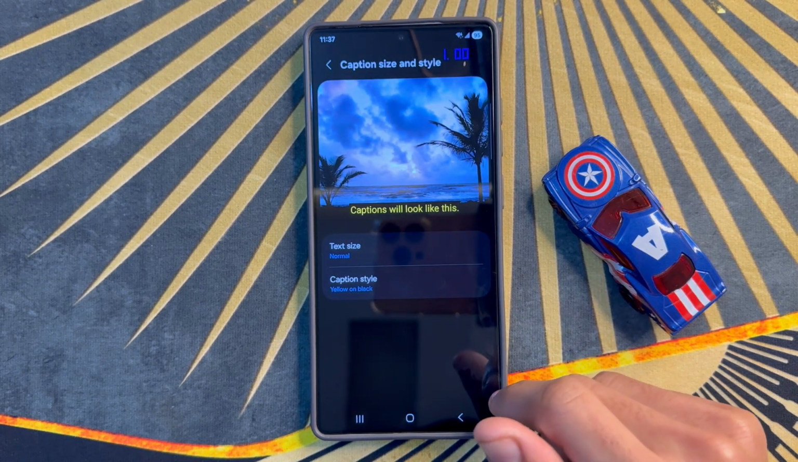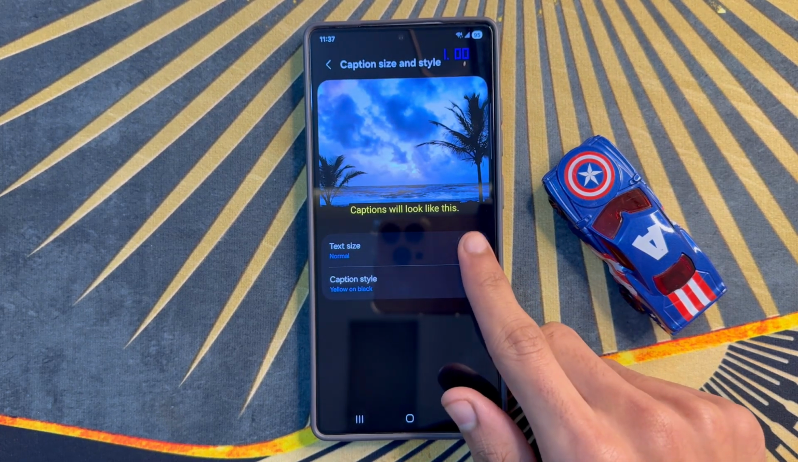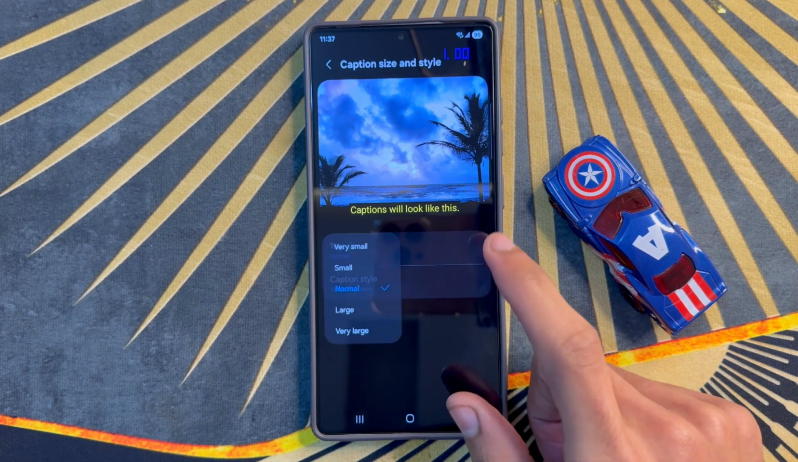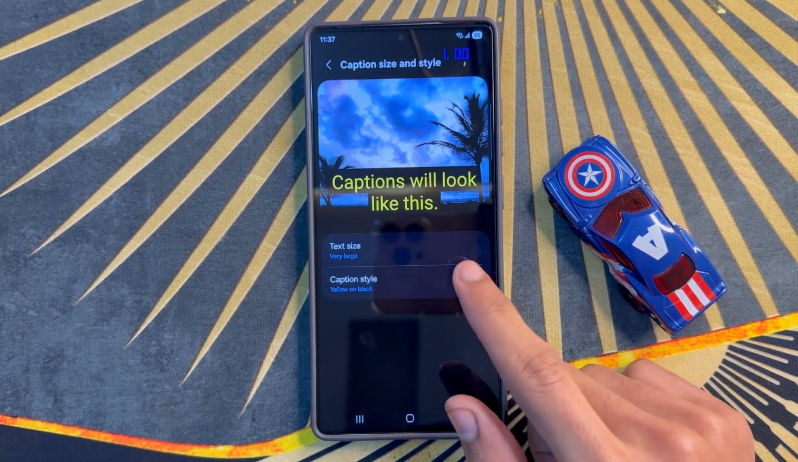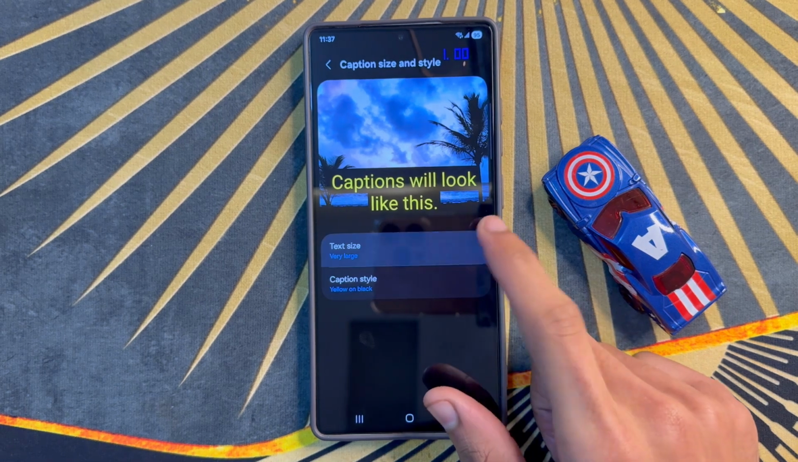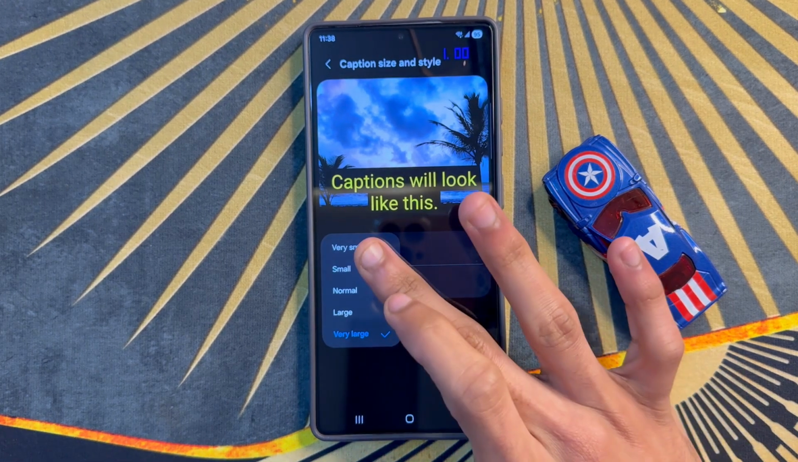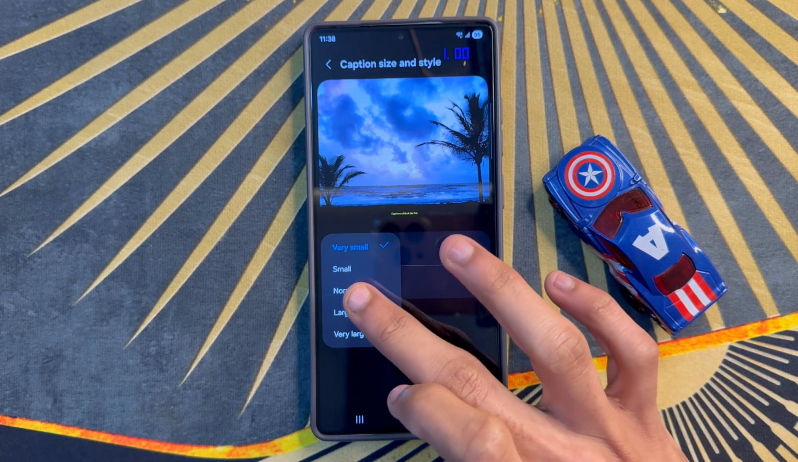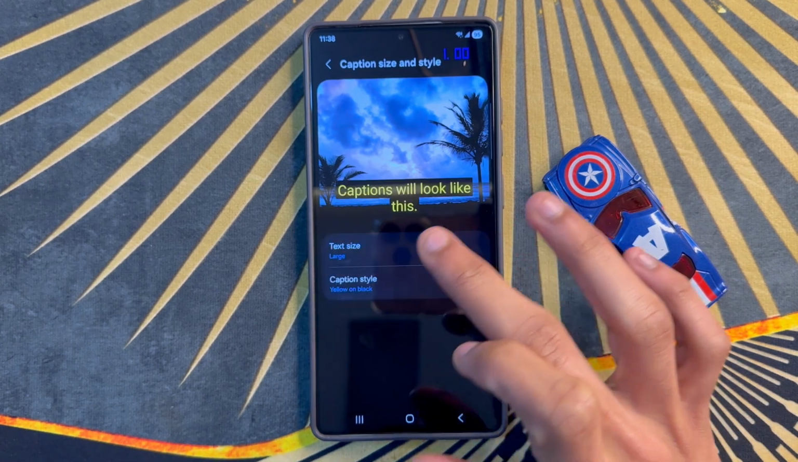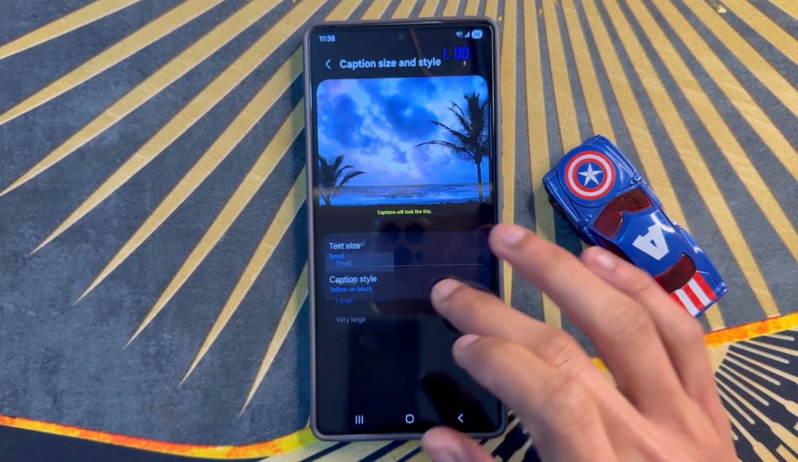After clicking on caption size and style, click on text size. After clicking on text size, you will select very large. You will see, now you will select very small. You will see the text is very small. Now you will select large. You will see, and small is here.